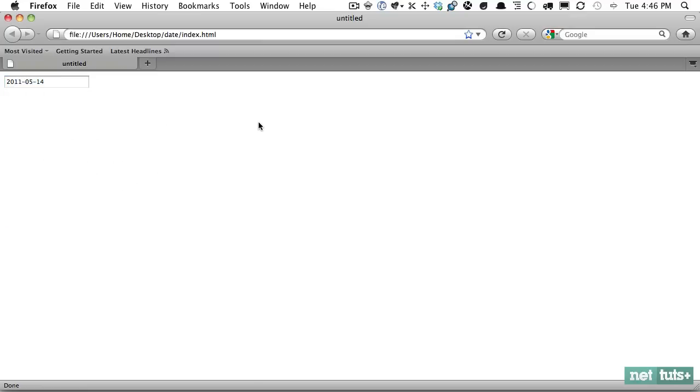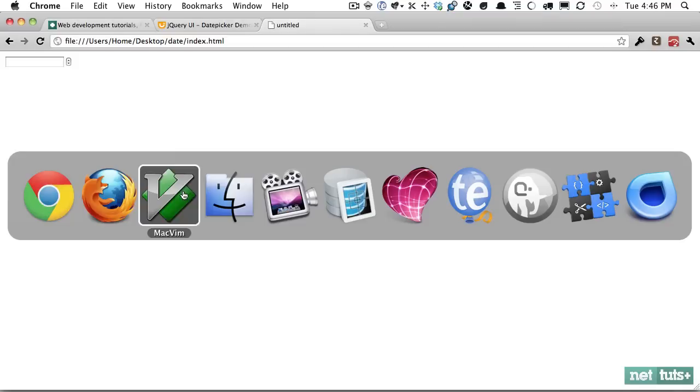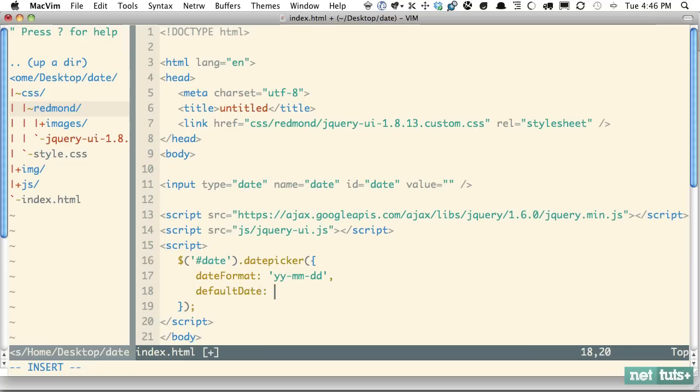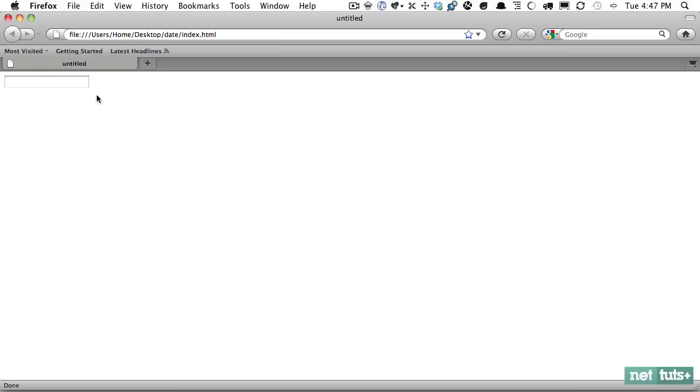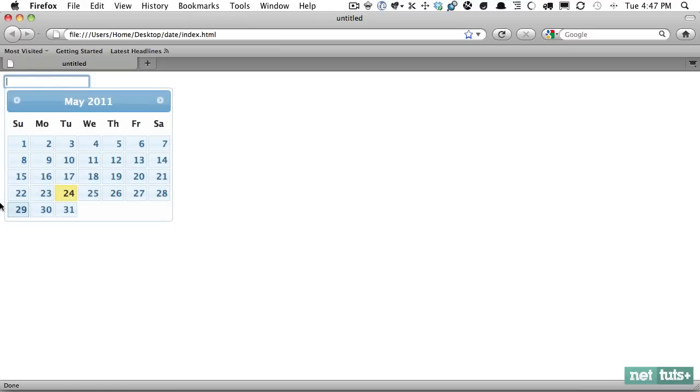Now, let's say you want to set a default date. You can do that as well. defaultDate, maybe +5. And now if I click on it again, can you see here, 29 is set to the default date. It's a little hard to tell, but if I refresh, notice how there's a blue border around that. There you go.